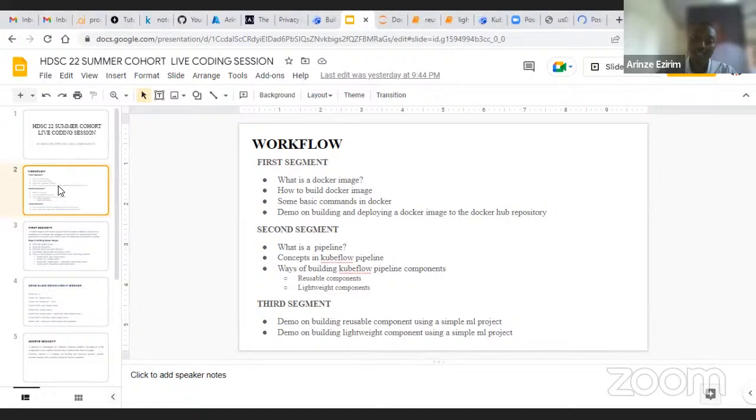In our second segment, we'll talk about what a pipeline is, concepts in kubeflow pipelines, then ways of building kubeflow pipelines and pipeline components, basically going through the reusable components and then the lightweight components. And in our very last segment, we'll take a demonstration on how to build components using the reusable technique and also using the lightweight component.